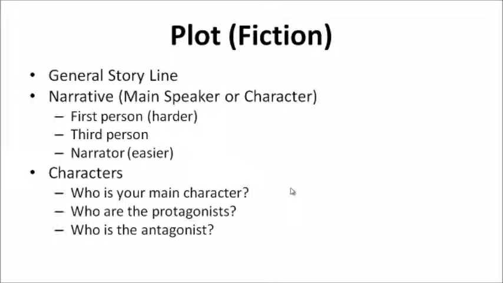So just write down a general storyline, and feel free to pause this video at any time to jot things down. After you have written down the general storyline, and it doesn't have to be perfect, just put one down. It can be a few words. You need to think about the narrative.